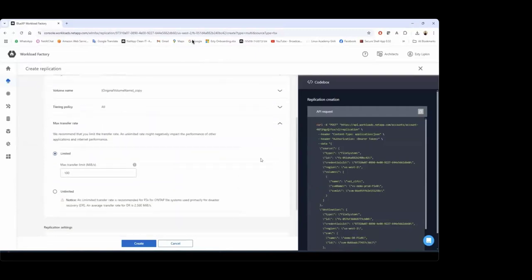The max transfer rate, as the name obviously implies, defines the transfer rate of our replication. If I go with the limited option, that would probably be because I'm afraid to affect the workloads currently running on my production system. If I go with the unlimited option, it is probably because I want to copy everything to my DR site as soon as possible. For this demo, we will select the unlimited and continue.